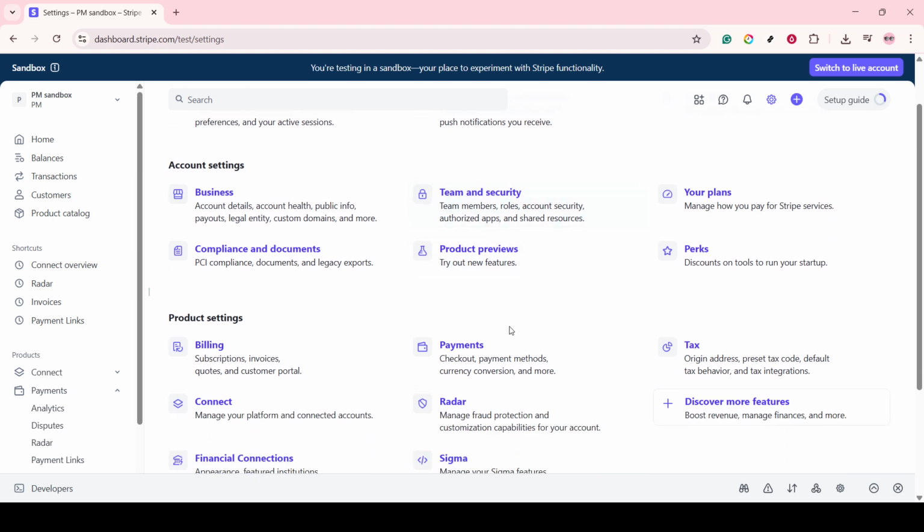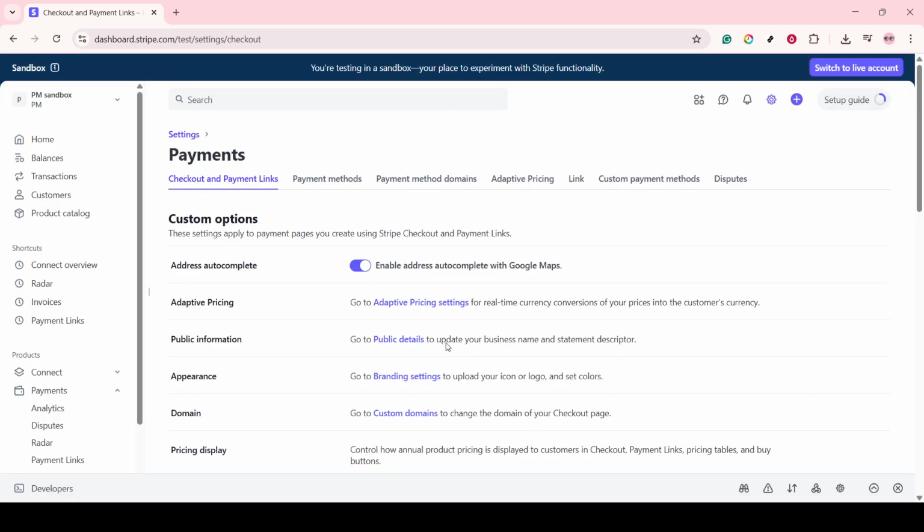Clicking on this will lead you to a page that houses various aspects of payment settings in your Stripe account. Here, you can manage how your business accepts money from customers, from traditional credit cards to innovative buy now, pay later options like Afterpay or ClearPay.